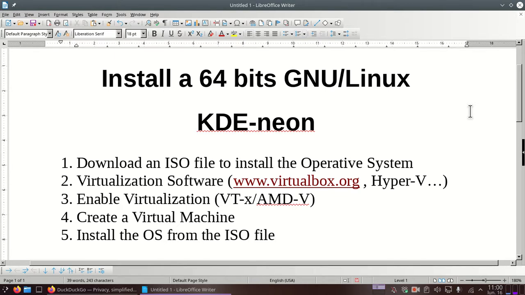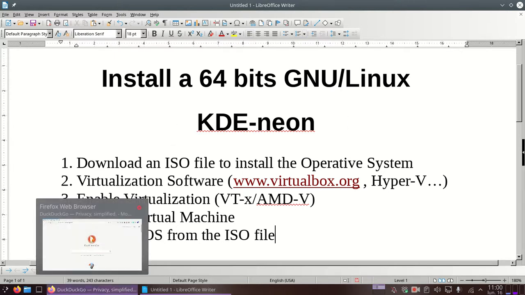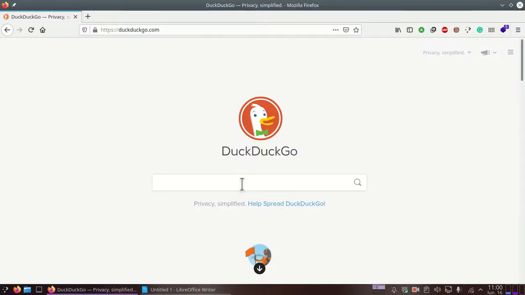First of all, we start with downloading an ISO file to install the operating system. Then we will see different software for virtualization. One of them is called VirtualBox and the other is Hyper-V from Microsoft. Then we will check if our computer has the virtualization on or off. Then we will create the virtual machine in our software of virtualization, and then we will install the operating system from the ISO file.